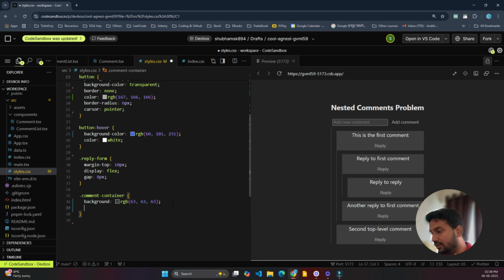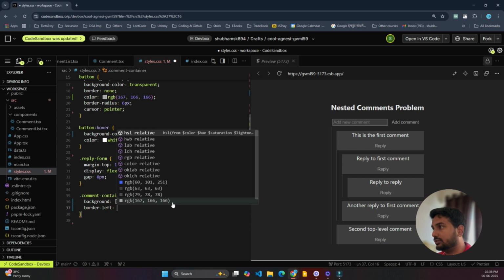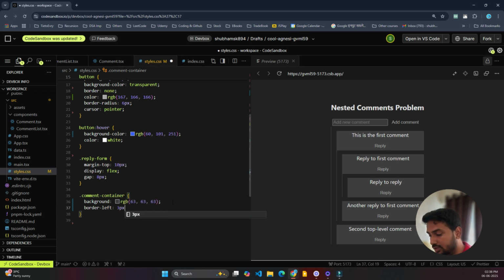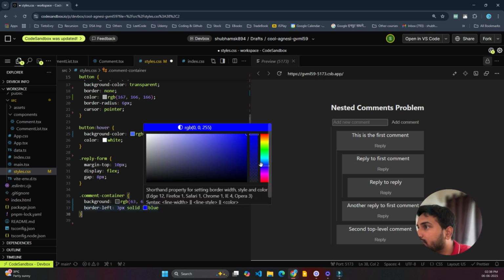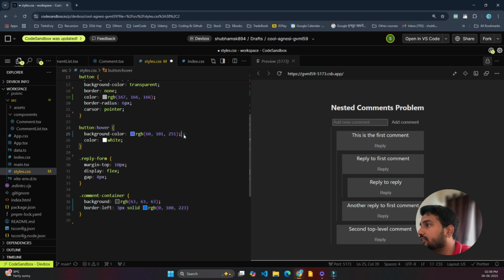We'll add some border left here, so it will be a thicker border, 3px solid blue. Let's alter that as well. What we can do is, we can just take this color. This is actually a good color for the button. Let's do that. Okay, so we are getting one border here, so our comment section is already looking great.